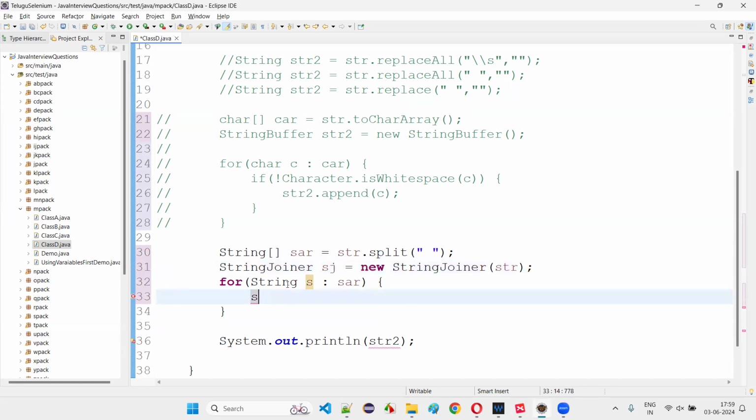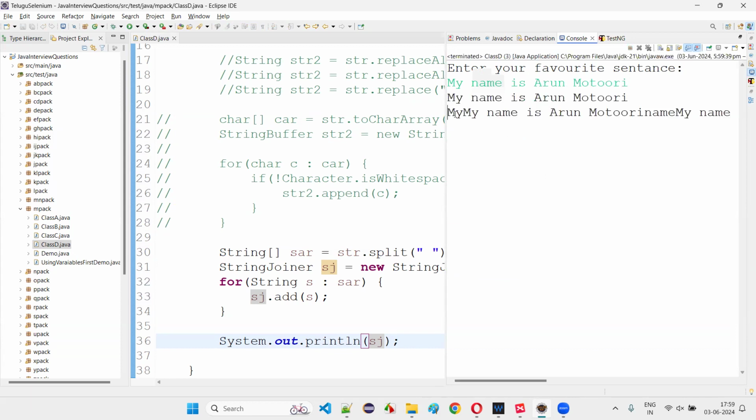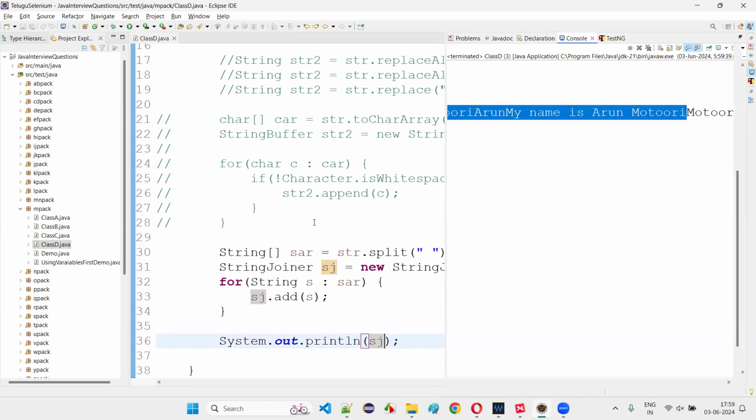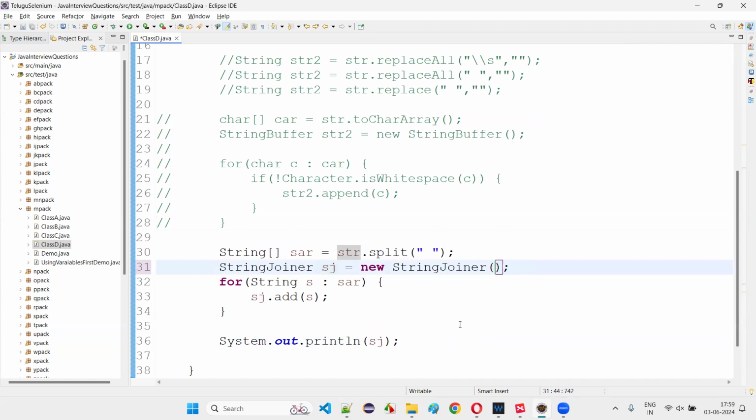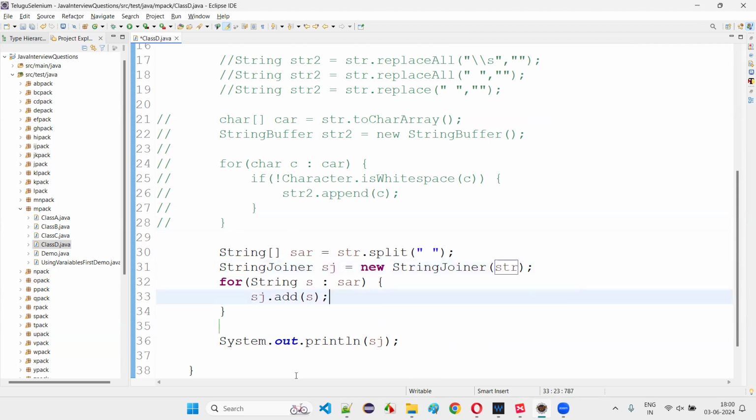Then I'll simply write sj dot add of s, and here I have to print sj out. Let's see whether I'm getting a proper output or not, otherwise I'll modify this code. My name is Arun. Here you see my name is came multiple times. That means it should not be there, guys, but it's there. So how to overcome this problem? The char sequence is asking me to enter, maybe I'll just give an empty text. That will be good.